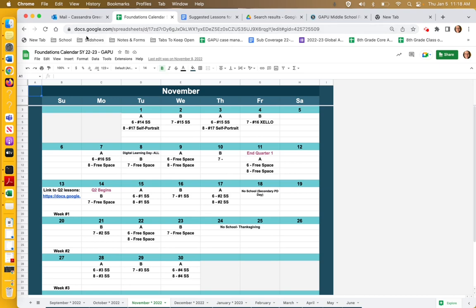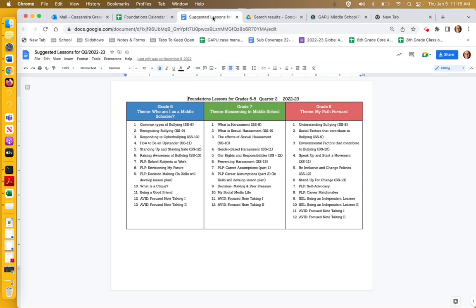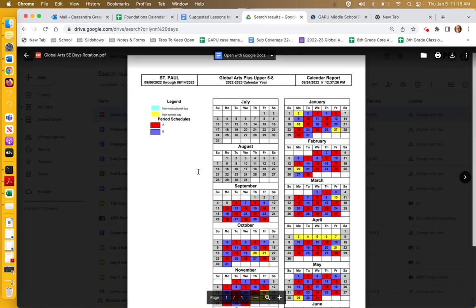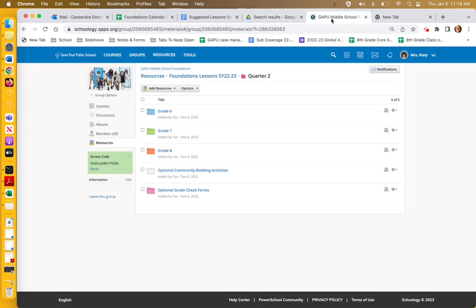I have my copy of the foundations calendar outline that was given to us at the beginning of the year. I'll just be showing you what I did for quarter two, my quarter two suggested lessons. And then I have an A-day, B-day calendar, so I know what's an A-day and what's a B-day. Our sixth grade and eighth grade have foundations on a different day than our seventh grade. And then I also just have my Schoology group open to the quarter two lessons in case there's anything in here that I like to or need to reference.